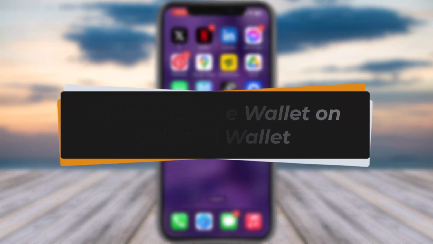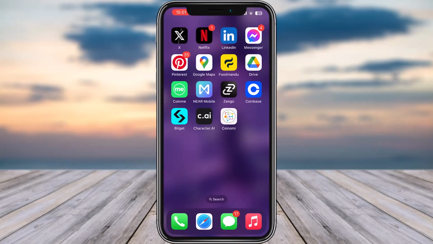In this video I'll show you how you can create a wallet on the Coinomi app.